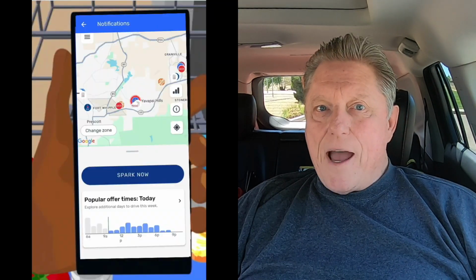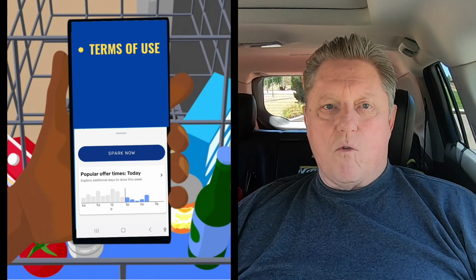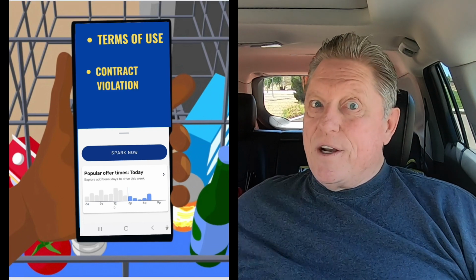In the Spark Driver app, you're going to see legalese like terms of use or contract violation. That's how you're going to know that you really stepped in it. And there'll be a fateful email popping up. That's one of the reasons why you ought to be checking your email, particularly if you hit Spark now and nothing happens, or you just get some big warning that says, I'm sorry, but you're no longer on our app.